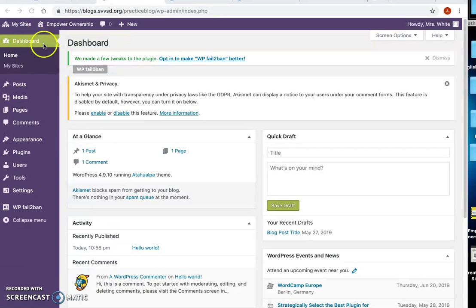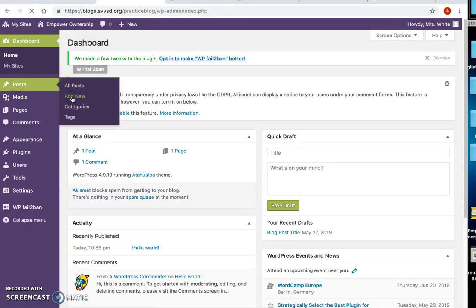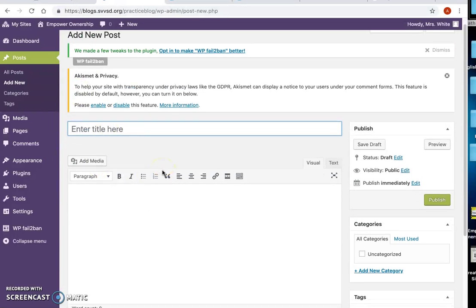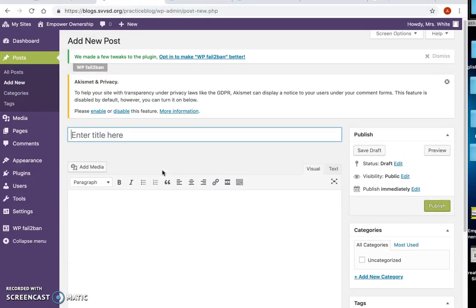So we're in our dashboard. We're still under our practice blog up here. I'm going to go ahead and I'm going to go to post. I'm going to hit add new. Okay. So really all we're going to do is we're going to follow directions right here. So enter title. This is going to be the large title that's going to come. So blog post writing. Okay.